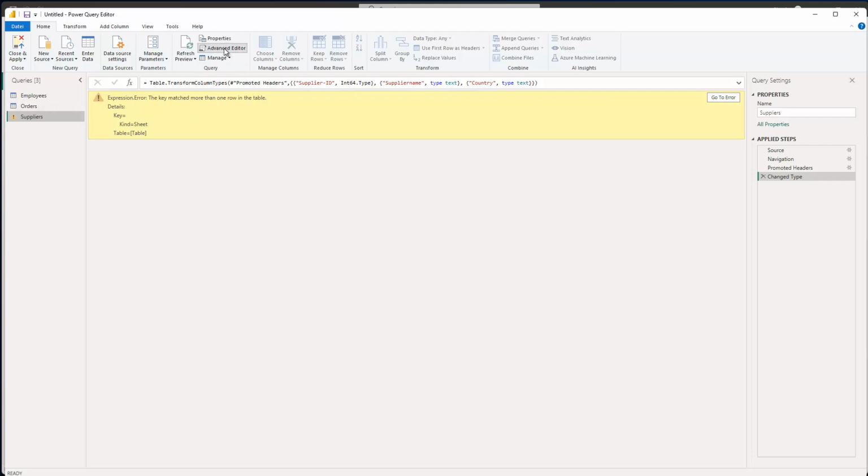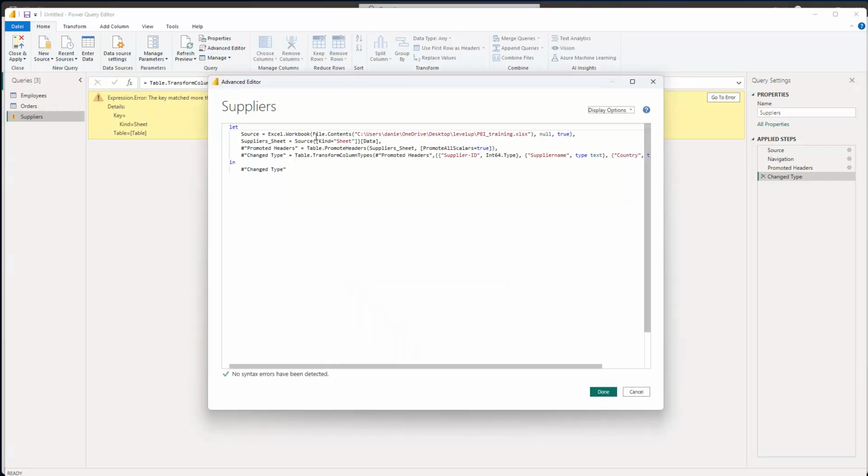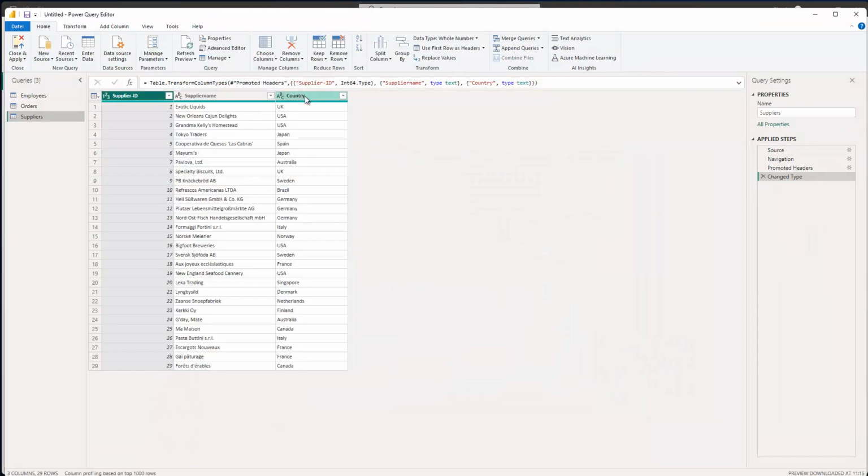So I need to go back to the advanced editor and paste this again inside: item suppliers. I put in a comma here. It's kind of Excel sheet, that's fine. You can see no syntax errors. I click on Done. So this is the original code, right? And of course, now you can see the data again. Okay, so this can be handled, but still we have the same issue.